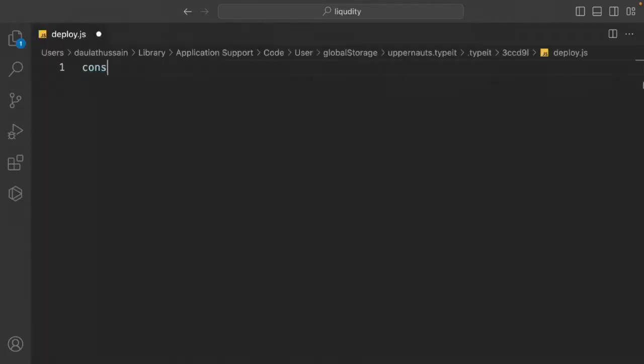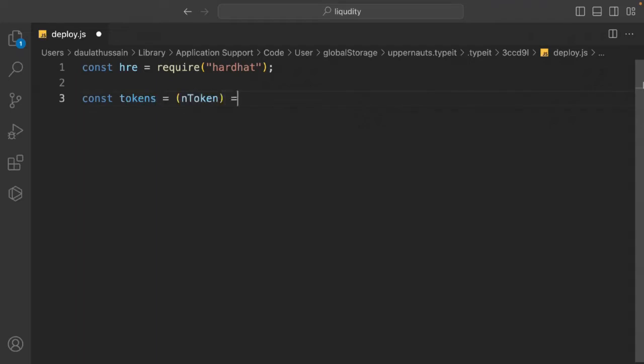First thing, we have to import Hardhat. I'll call it HRE because that's what they have referred to in their documentation, but you can call it anything. Once we have that, we have to build a function which allows us to convert ether into wei, and we're going to use it for a price and for a token. So let's call this one tokens. In that we're going to pass the number of tokens and it's going to simply convert it into wei.